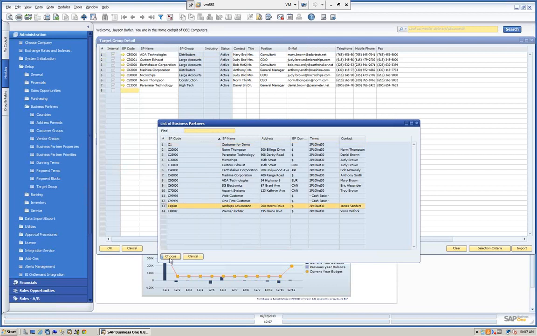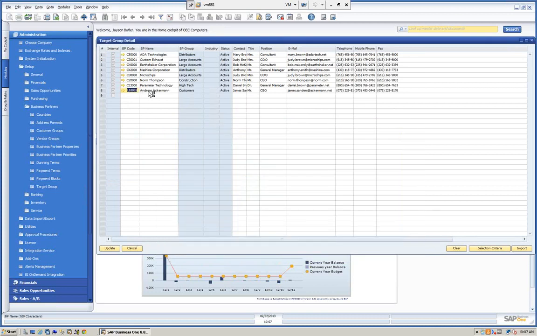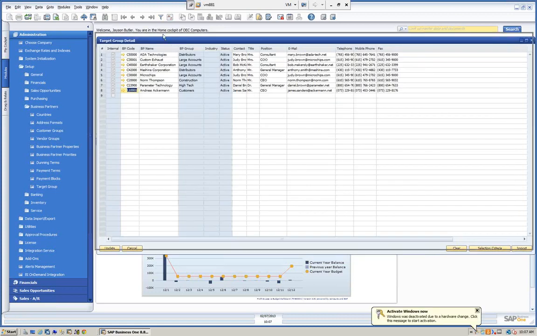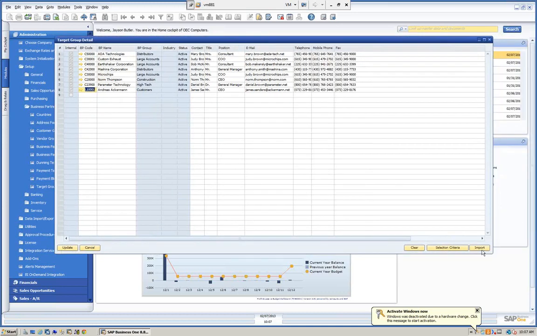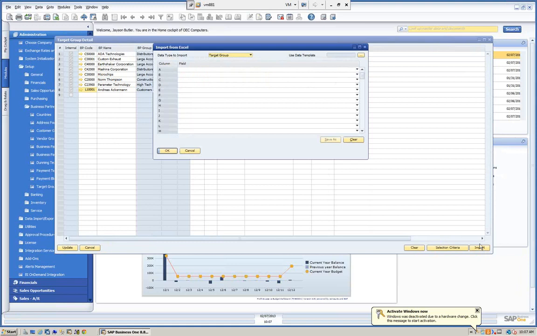So if I want to do, let's say we have a lead here. We want to bring the lead in. We can choose. We can bring the lead in. We can also do an import from outside of SAP. So here we're going to go and we're going to do an import. And again, this is using the import from Excel functionality that's in SAP Business One.